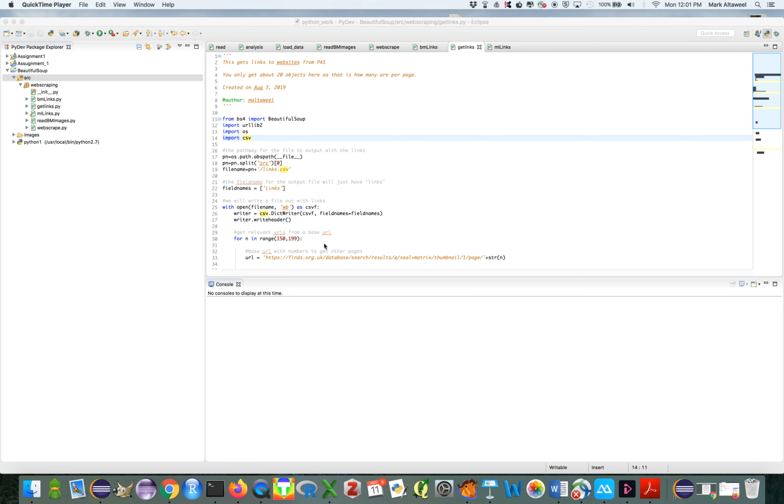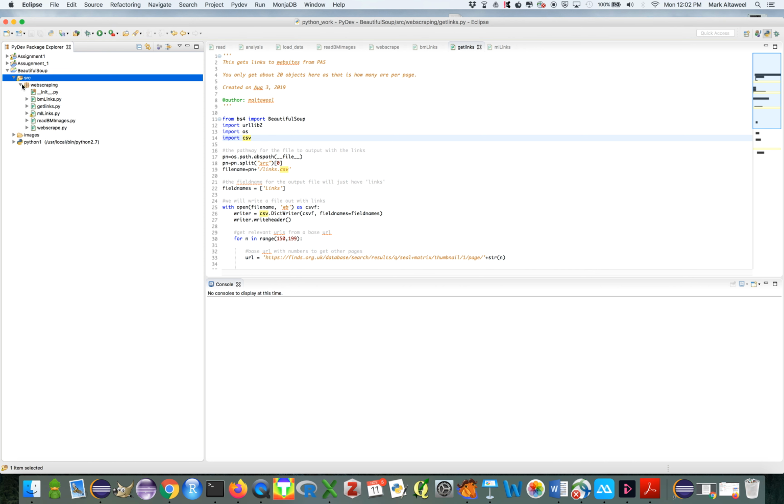So if you open your source folder, there's a package called web scraping. If you open that, you'll see a bunch of modules, and really a lot of these are repetitious. So we're only going to look at 2 modules. You can look at the others later if you'd like. They're more or less doing similar things to what I'll be showing you today.